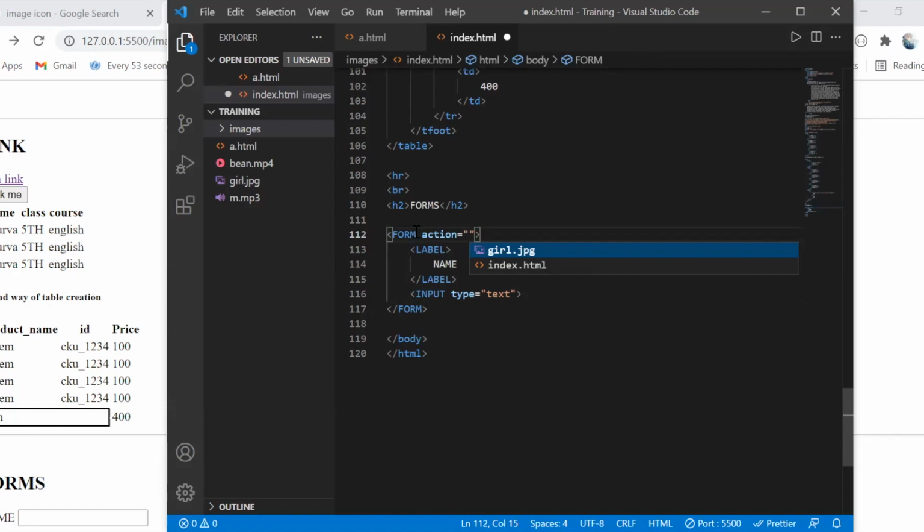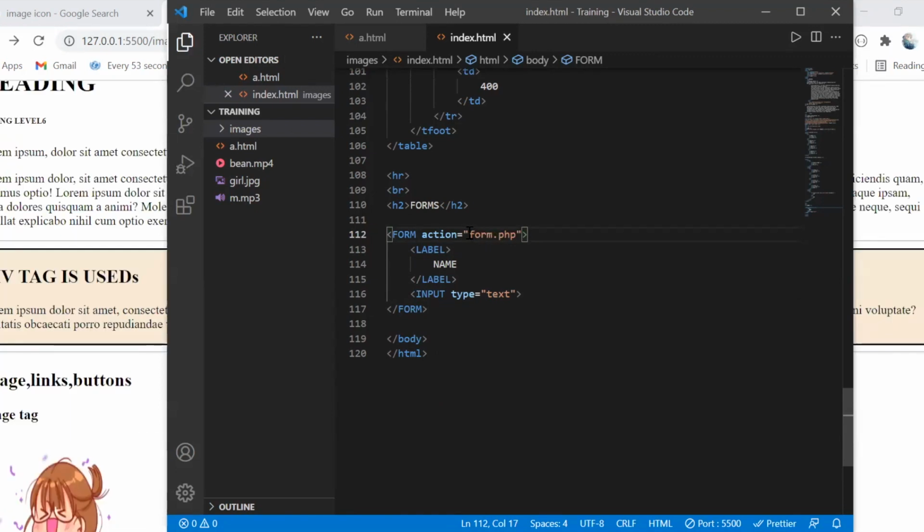Suppose I have linked this page with the backend and I have something called form.php where my data should be stored. So what you have to write is you just have to provide the source of the file where you want to send this data. I want to send this data to this file, so I have provided the name of the file here. Okay. Now the other thing is the method, how you want to send the form data.